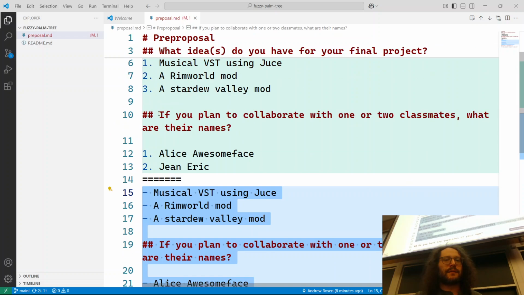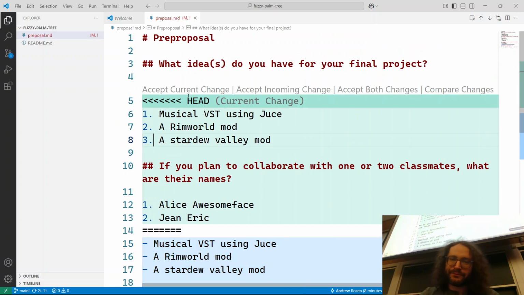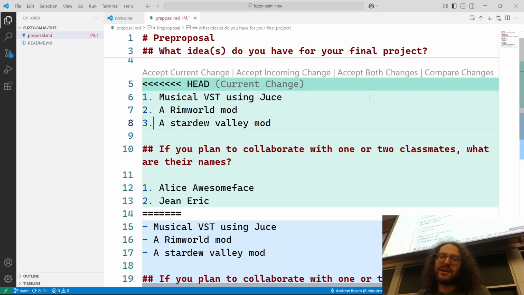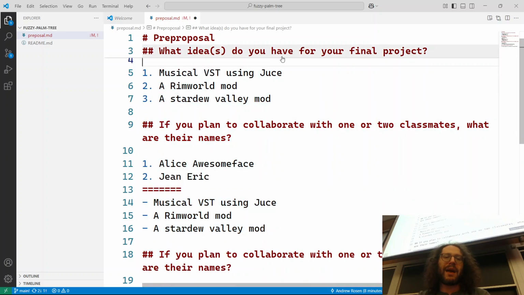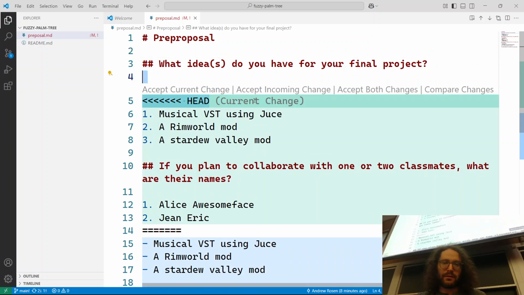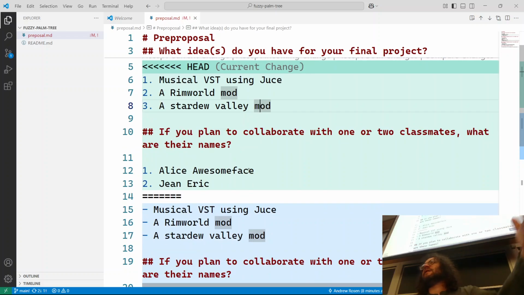Make sense? Now, if you're working in VS Code, there's ways to automatically resolve this. Accept current change versus the incoming change. Accept both changes. Or you can even just manually mess with it and do it. So it's basically saying, hey, if there's a conflict, figure out which version you want to keep. This is very rare.